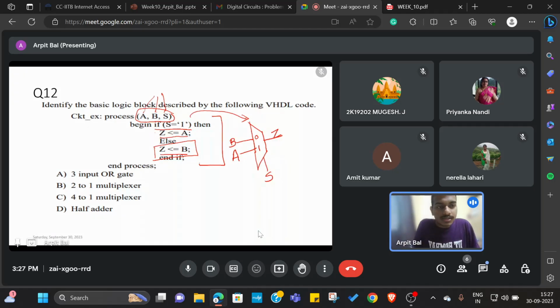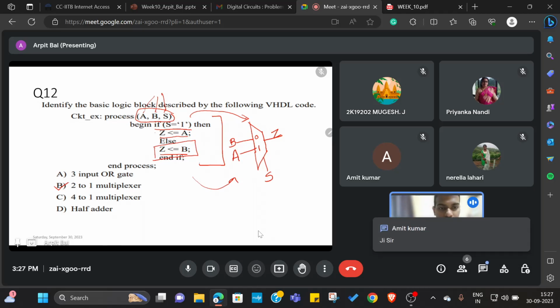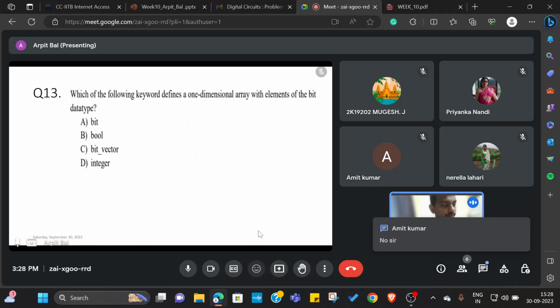Is everyone clear how we did the translation? So option B is correct, but what will be the exact translation that we saw in this case? Does anyone have any doubt in this question? Okay, so moving on to the next question.